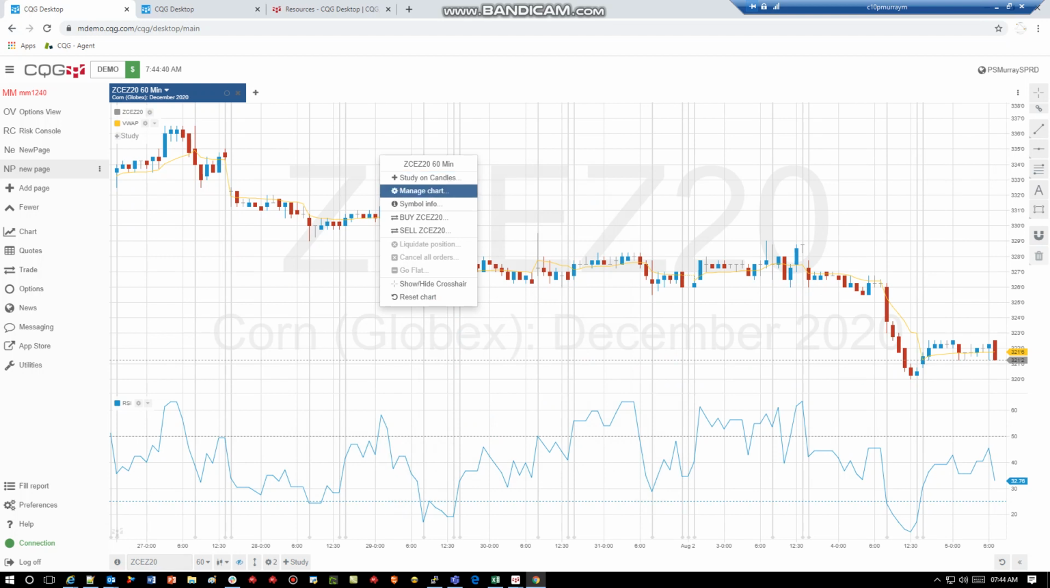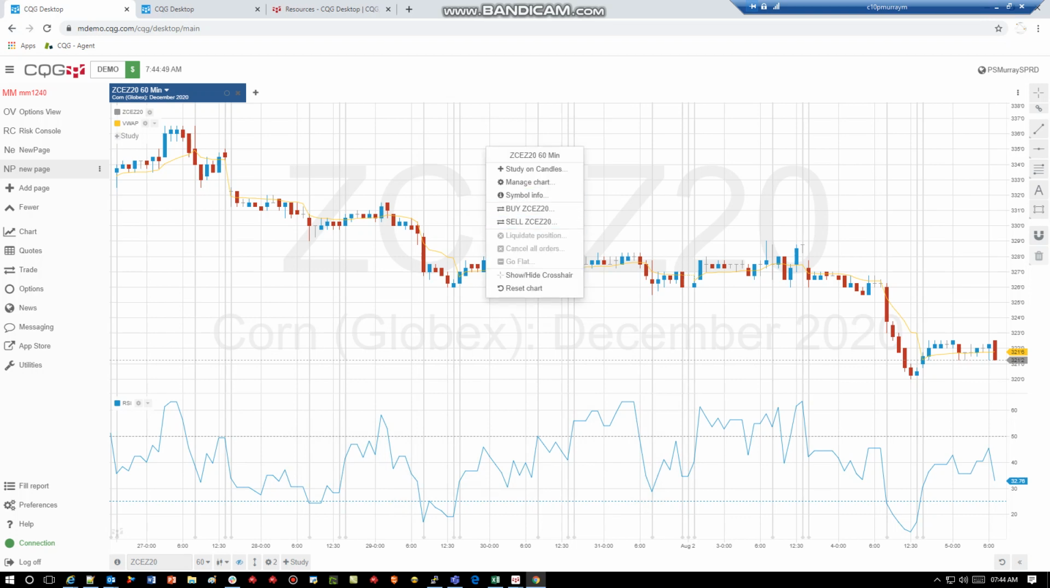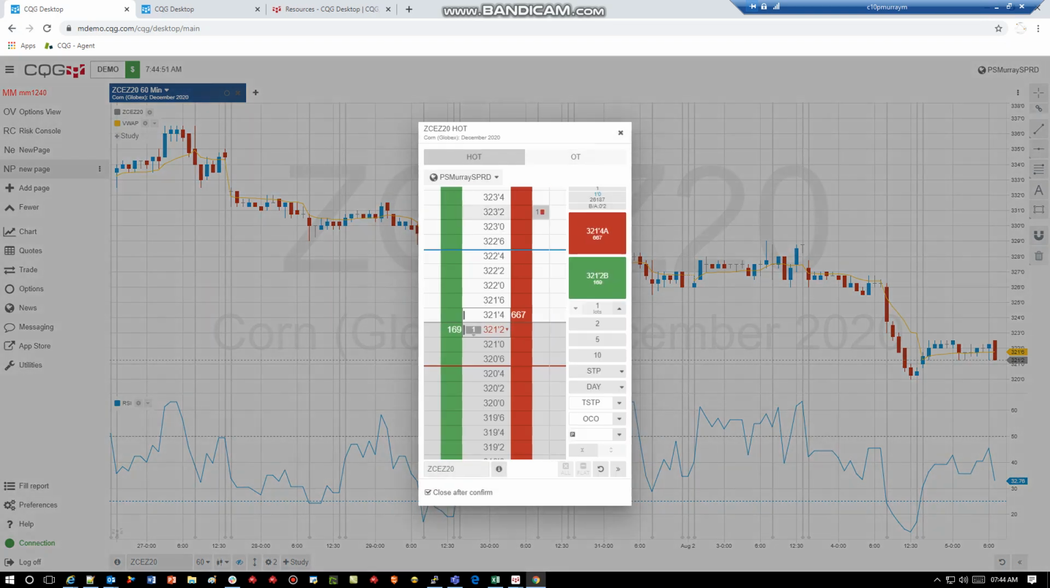You can manage your chart settings as well. Info on the symbol. What am I looking at? What are my contract specs for corn right here? I could also right click. I could also just buy and sell as well. I can say, oh man, I need to buy corn right now.